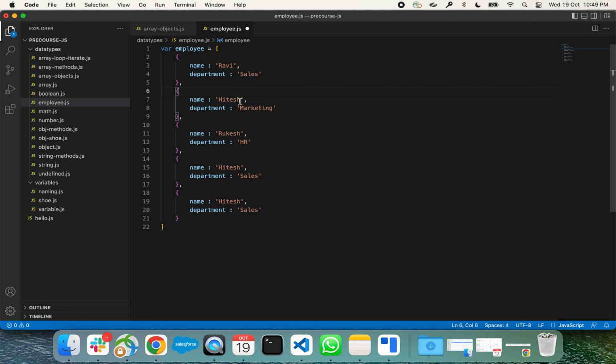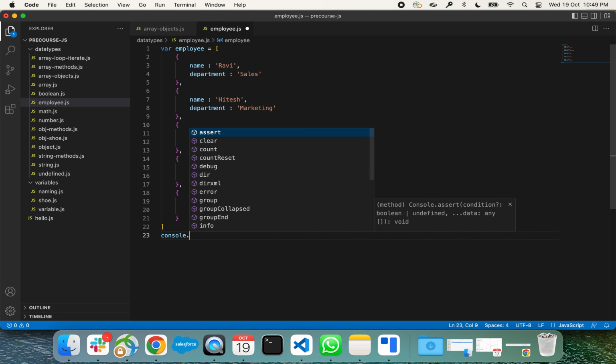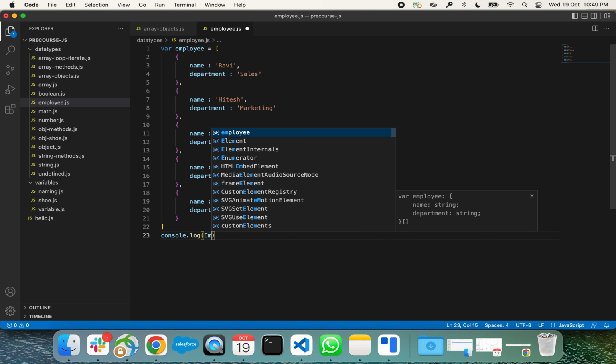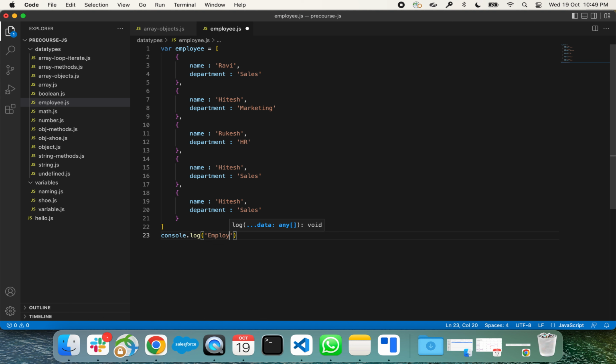So when I say console.log, employees in sales department, the way I do that is I want to display the names of the people who belong to the sales department. So this is the heading, don't worry about that, or don't think what is it. It is just the heading of the output that we are going to execute.